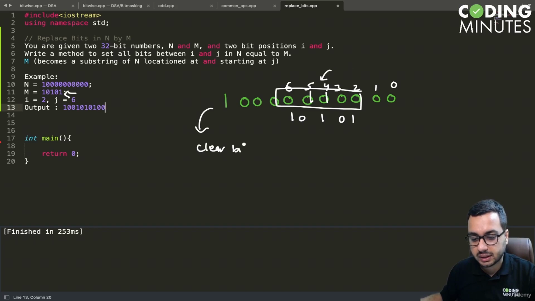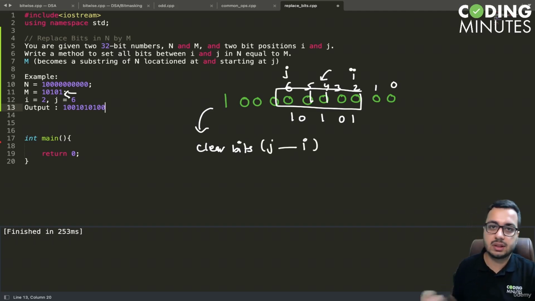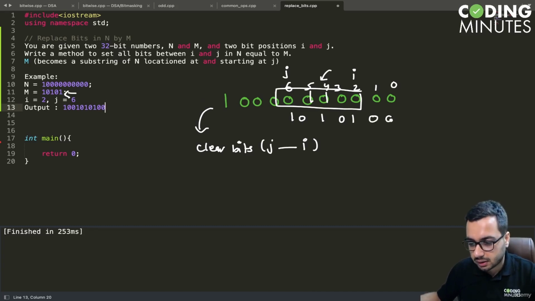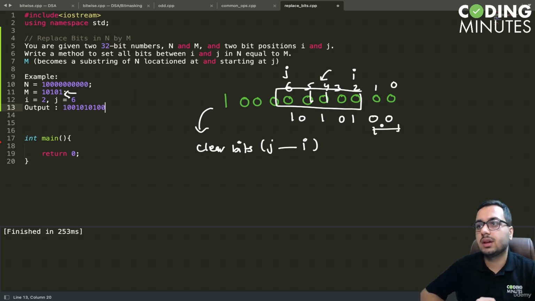So first I need to clear the bits from index j to I, and for that we have already implemented one function in one of the lectures. So we can first call that function, clear bits j to I, and once we have that, we can do an OR with m, but m should also have these number of zeros here. That means m should be left shifted by a factor of I.